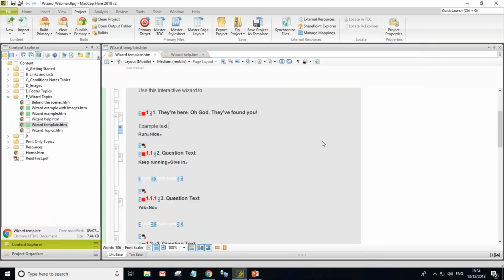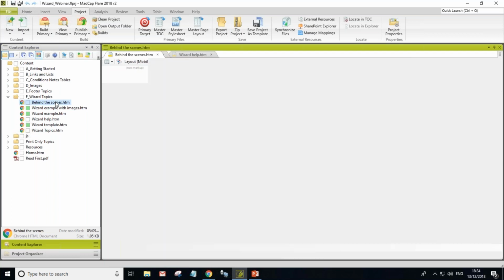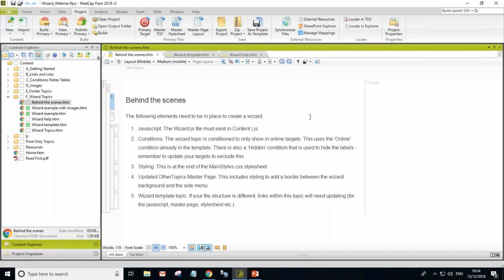You're all done. What I want to talk to you about now is a little bit more about the behind the scenes stuff, so that you know everything you need to be in place in order for your wizard to work. This is going to be really useful if you want to copy the wizard items from the sample project over to your own existing projects that have got all of your content and styling in. This is your checklist of all the bits that you need to copy over.